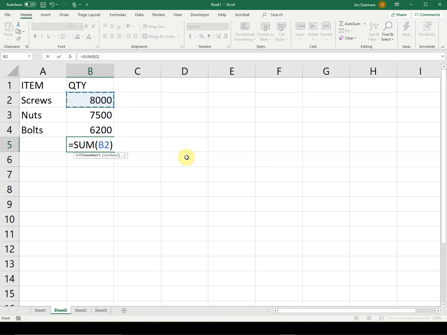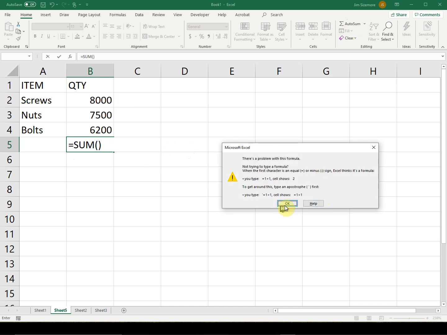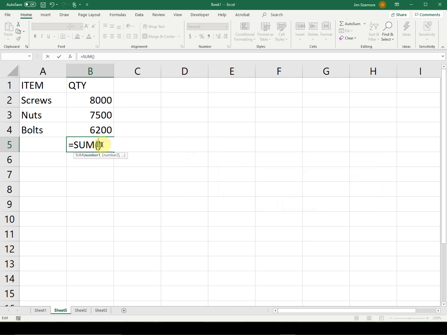And come on, you silly thing. Okay, let's just get rid of this again. Auto sum. How come it doesn't auto sum? Auto sum. There it is. It wants to auto sum.